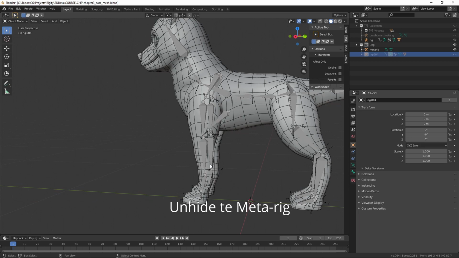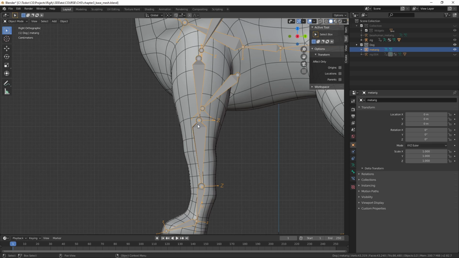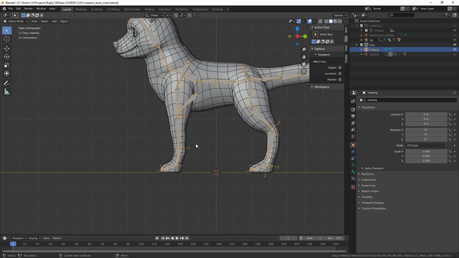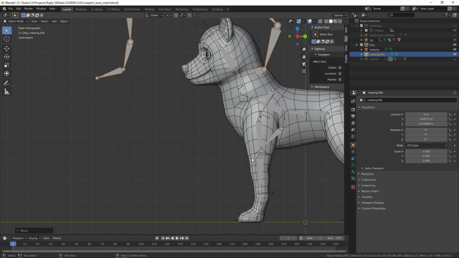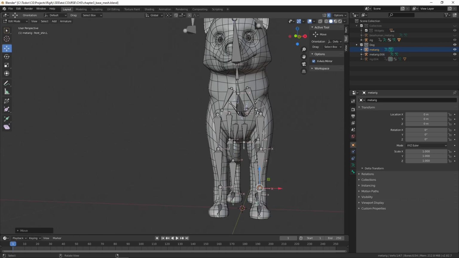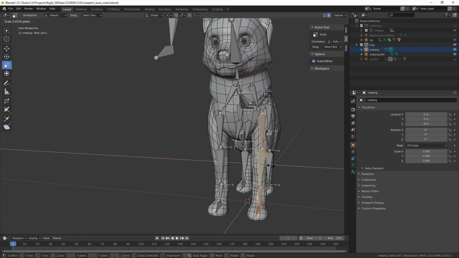I'm going to go back to the meta rig, and I think the problem is that my leg is currently very straight. So let's add another quadruped just to check what it looks like. So I can see that the chain kind of bends backwards. So let's try to do that here and see if that helps. And then in the front view, I'm going to select the whole chain and scale it on the x-axis so that it's completely straight.